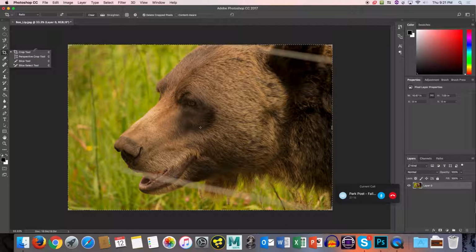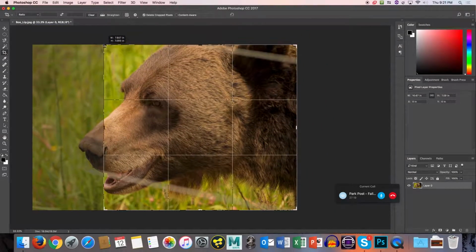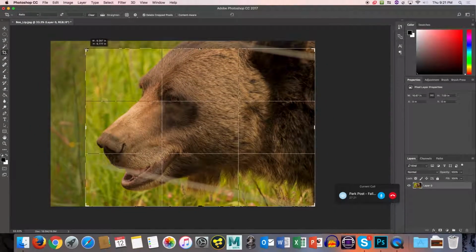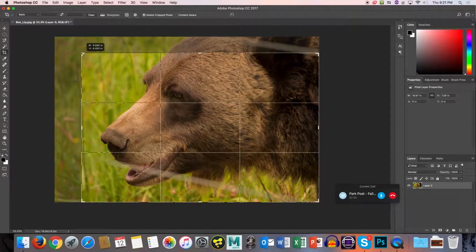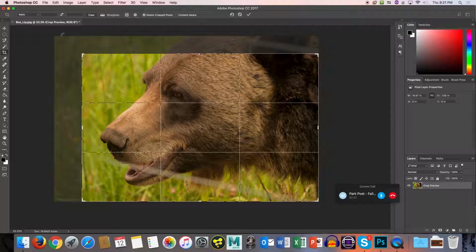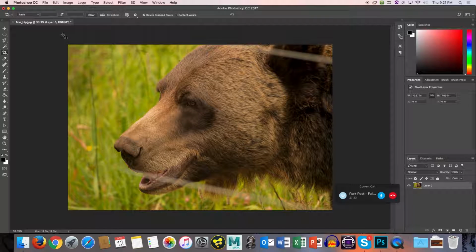Underneath that, we have the crop tool. You just can click and drag in the corners here, and you see a preview with the guidelines on the thirds to see how your image would look when it's cropped. Once you let go after clicking and dragging, you just hit enter in order to crop your image, and it makes the image smaller.